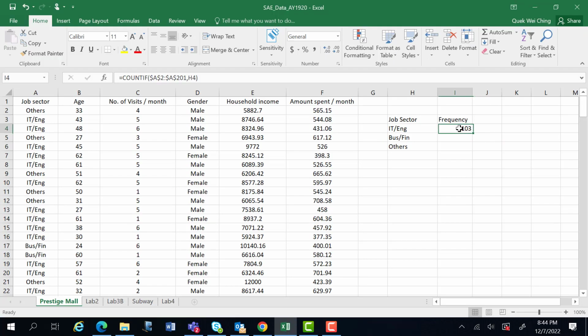Now, look at the formula again. The formula has changed already. Now I put the cursor on the plus sign under the data 103. Then drag the plus sign down, and you'll see that the number of persons in the business and finance sector and other sector will show. Let go of the plus sign. You see that 59 of them are in the business and finance sector, and others 38 of them.